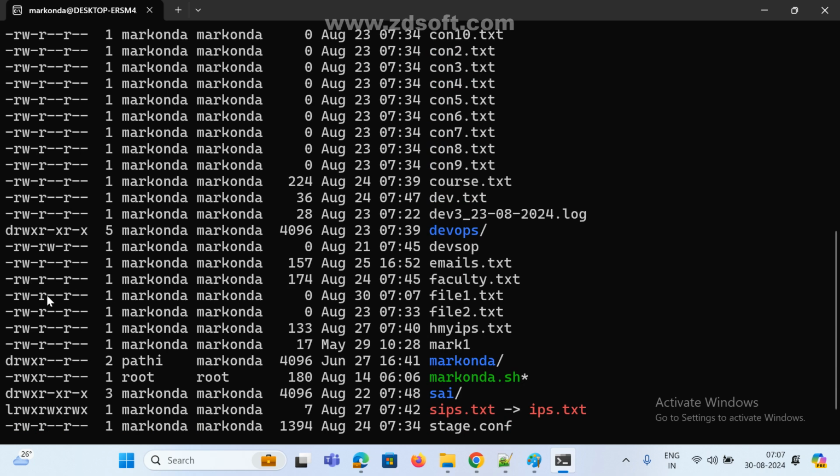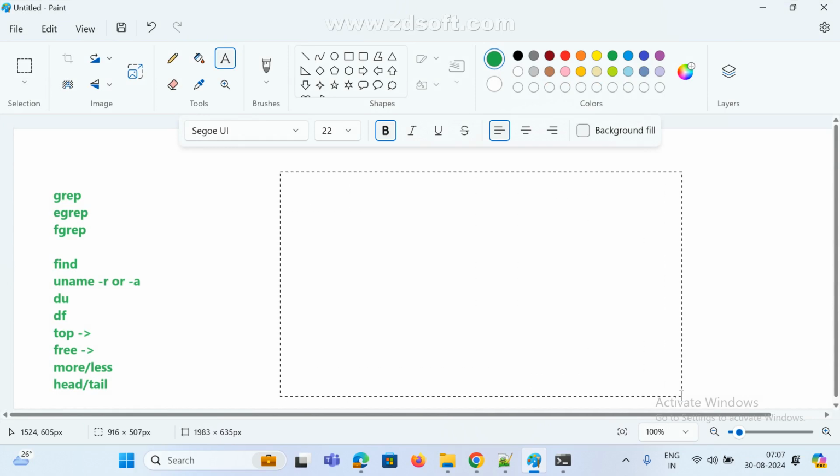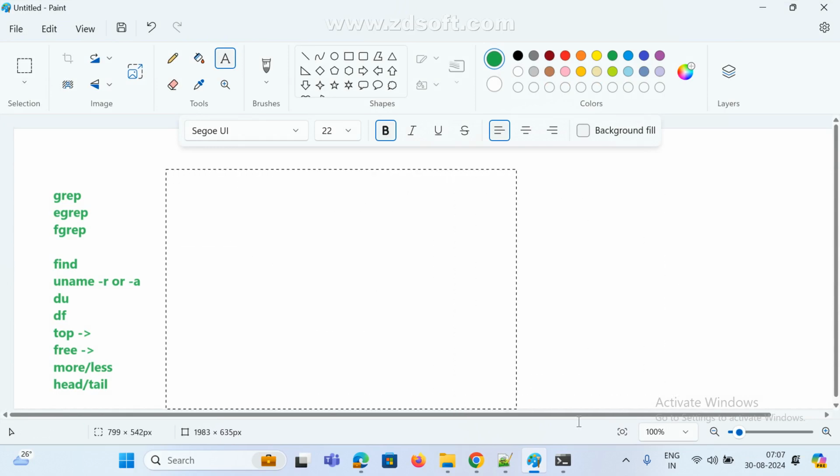This is the others, this is the group, this is the user. Now, for example, if we create any file, A means all. Don't confuse here: U means user, and G means group. This is the naming convention: G for group, O means other, and A means all.